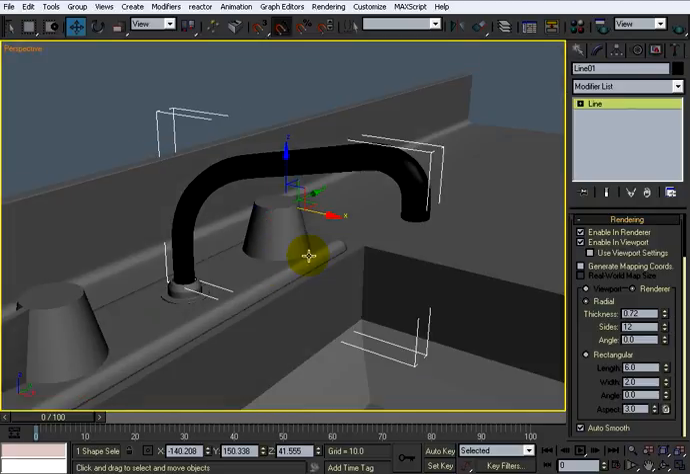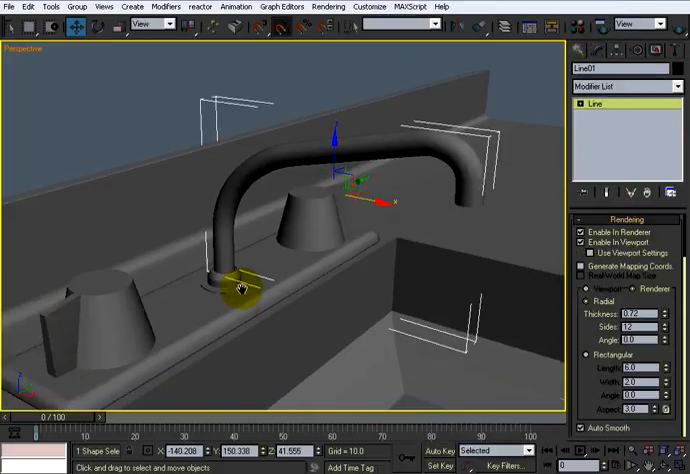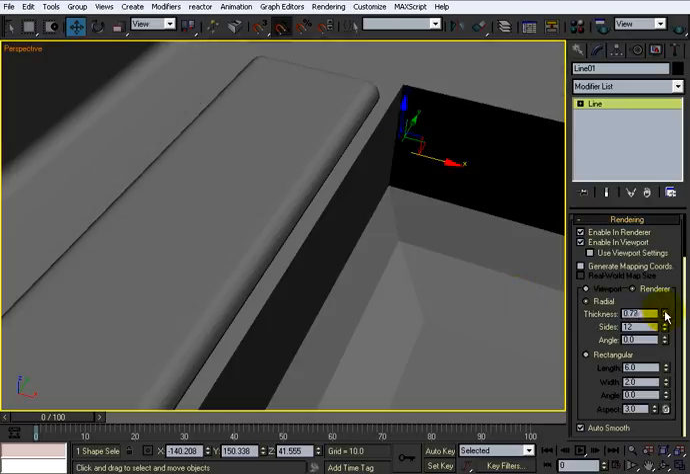Zoom in on it. Hit M. Give it that gray material that we've grown to love. Make the thickness a little bit bigger.